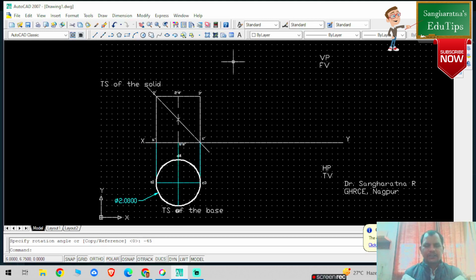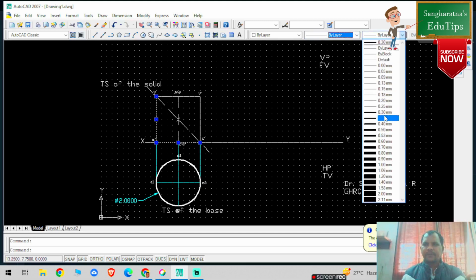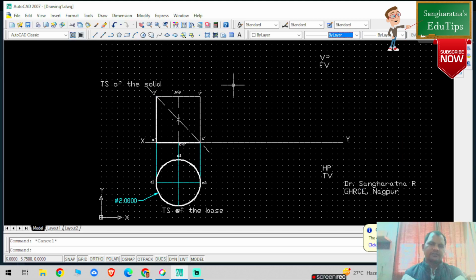So now this is a section plane which basically cuts this particular axis. I can convert this particular section plane into a hidden line so that it should be visible. Now I can convert this particular line and this particular line into thick color, as you can check.